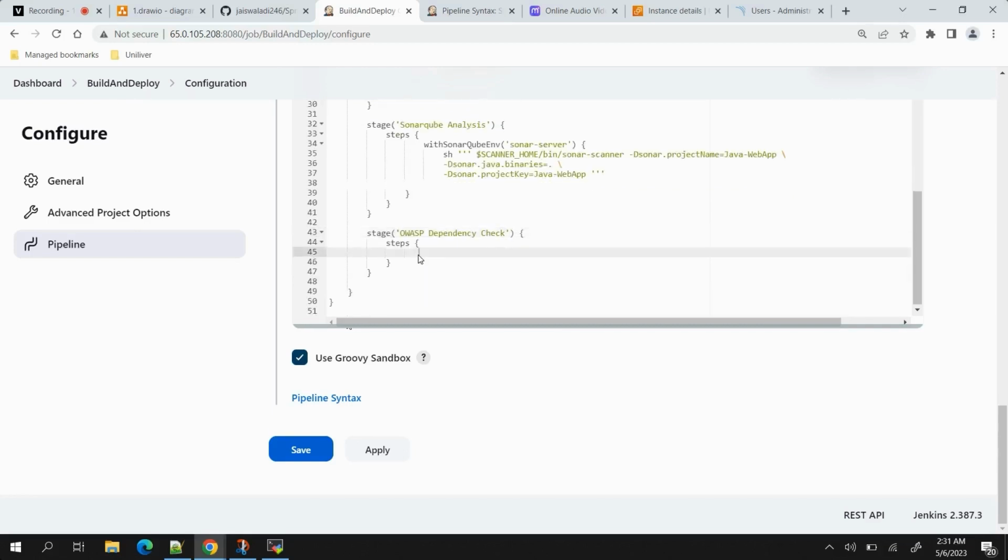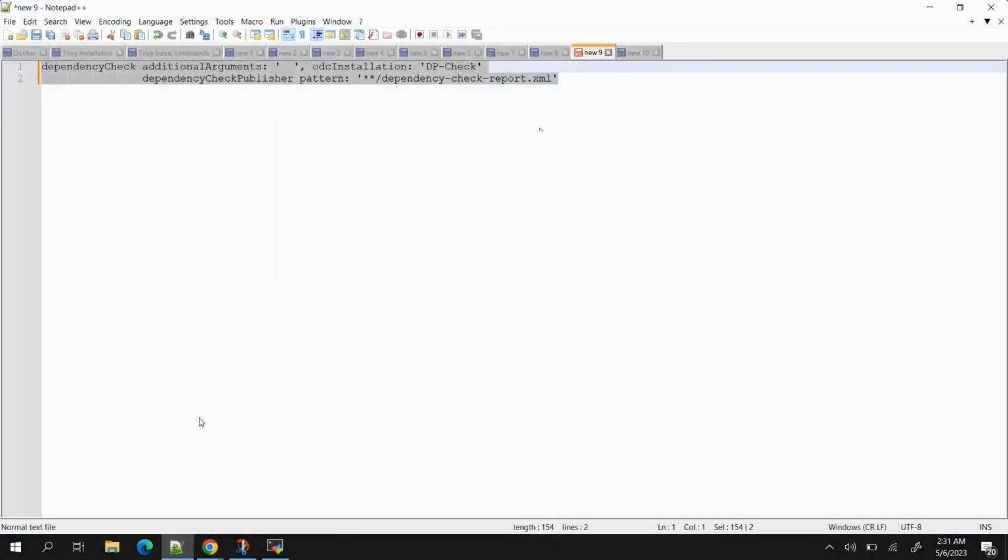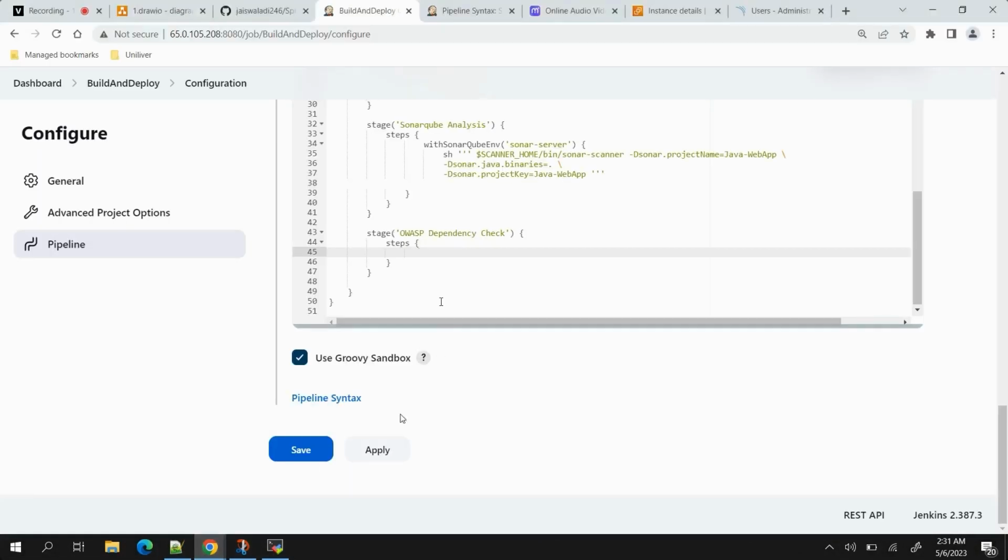The command for OWASP Dependency Check comes in a specific format. I have just written it here. Let me show you. Let's copy it, and now I will explain it to you. See here, the first one, dependency check additional arguments. It provides what kind of arguments you want. For example, if I want to perform a scan on a specific location, I can use the argument --scan ./ to scan the root directory.